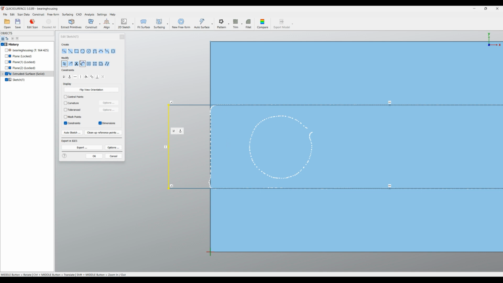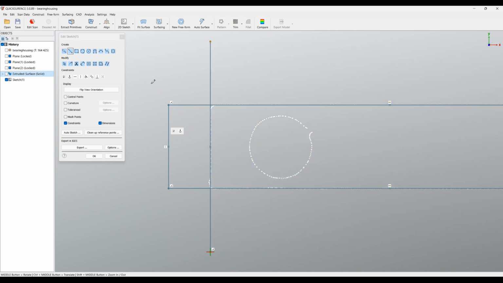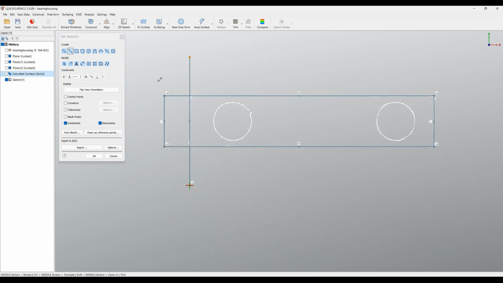Let's create a line by selecting the line option here. I will create it from this point to this one. We'll hide the extruded surface, and the next step that I want to do is just get rid of all these lines here that I don't need. For this purpose I will use our trim command, which is located in the modify section.